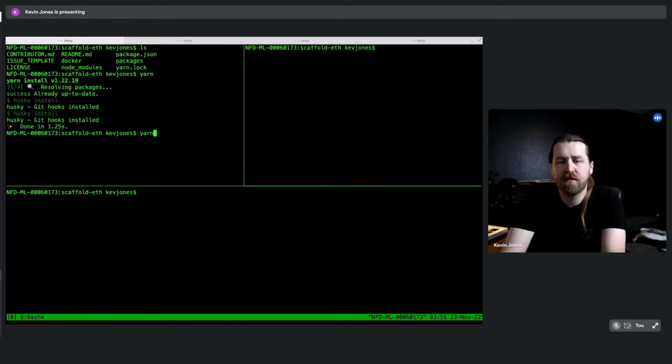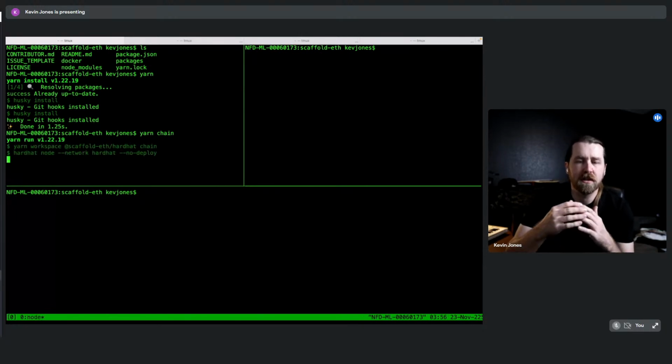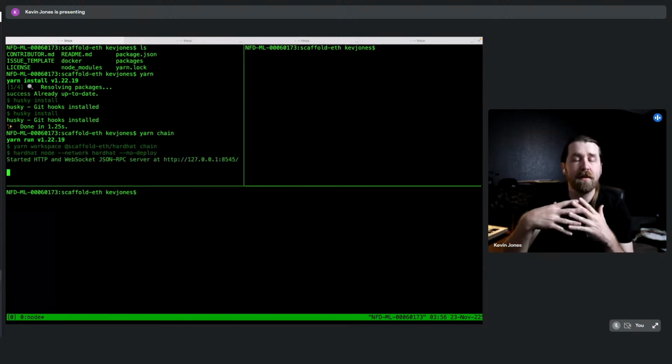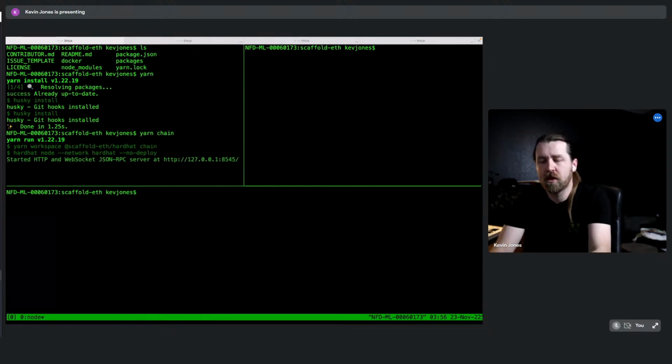So now in this first window, you'll notice I have 3 windows open. With Scaffold-ETH, you always have 3 windows open. That's because your first window is running a copy of Hardhat, and it's going to have some console logging that you can output to. And so we want to keep that open, okay?